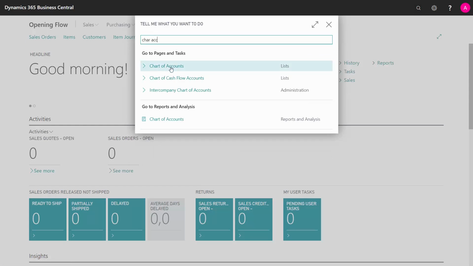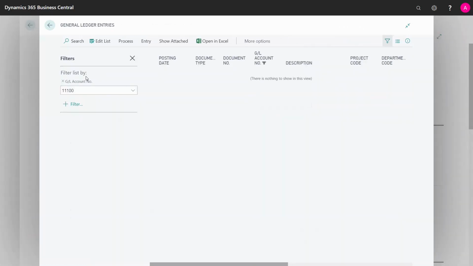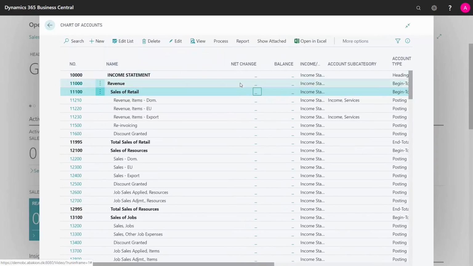I've made a copy of my company. I will go into my chart of accounts just to make sure that nobody posted anything, so we don't have any entries in here. I might also check my item ledger entries and VAT entries, bank entries, etc. So everything is clean, we're ready, and I'm about to test that everything is correct.